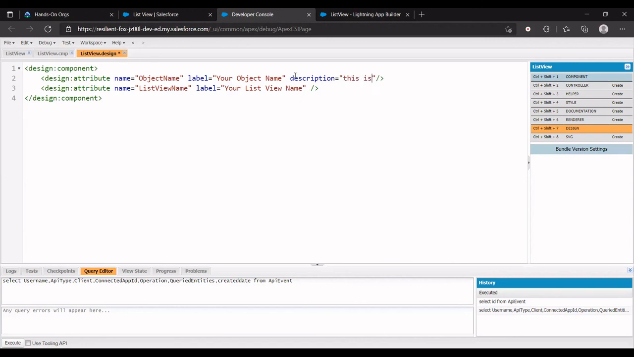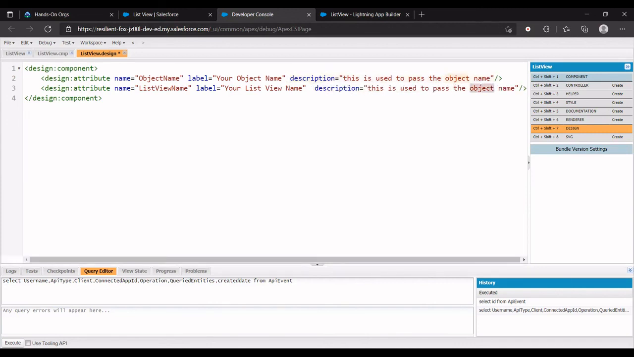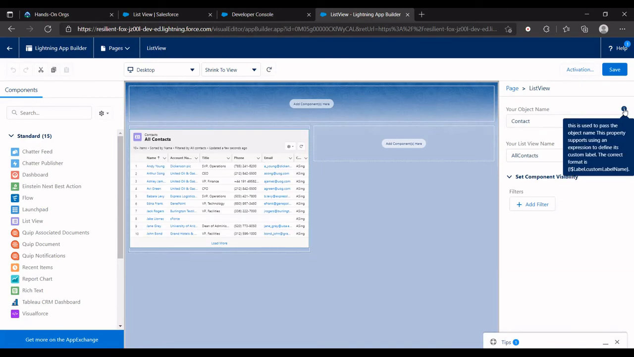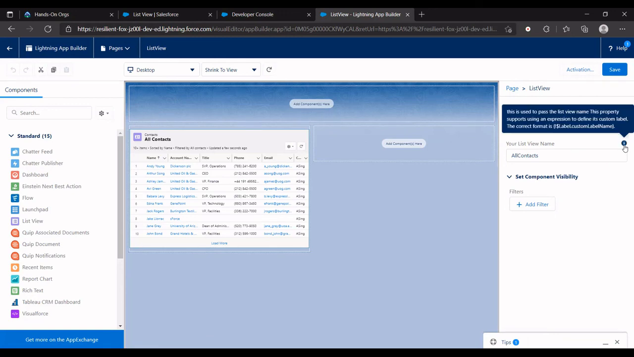For example, this is used to pass the object name. Okay, same description you can use there as well: this is used to pass the list view name. Save it. Okay, now come back to the page, refresh it. Okay, see guys, it is mentioning here, this is used to pass the object API name, and this is used to pass the view API name. So this way you can add the description and your users can easily verify what it is.